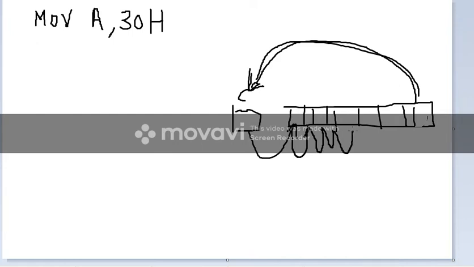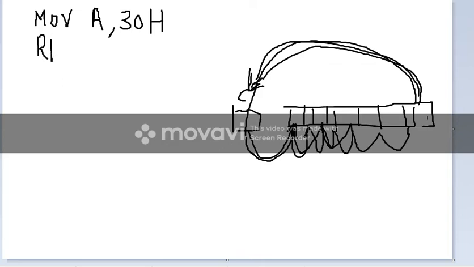right shift or right rotate. It should be right rotation only. See, this has to come to carry, and from carry, through carry means carry has to go here and it has to go like this. So that means you have to do a right shift or right rotation. So RRC, right rotate right through carry, A.